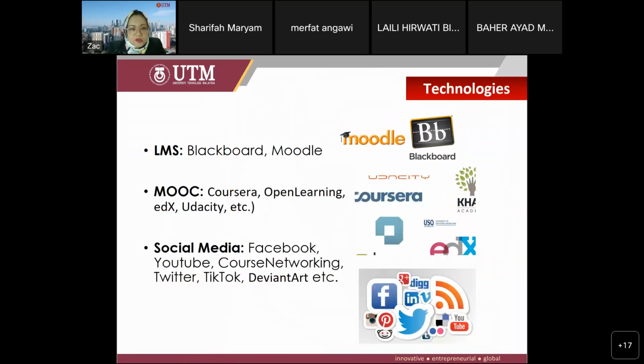So when you talk about technology, like I've said just now, you can use LMS. We have Blackboard, Moodle. The one that we use in UTM is Moodle. You can also use MOOCs, like I've shown you earlier in the slide. In MOOCs, there are a lot of companies like Coursera, Open Learning, edX, Udacity, and many more. You can also use social media as your technology platform: Facebook, YouTube, these days TikTok, and many more, depending on your context. Like DeviantArt, most of those from an art and design background would use DeviantArt.